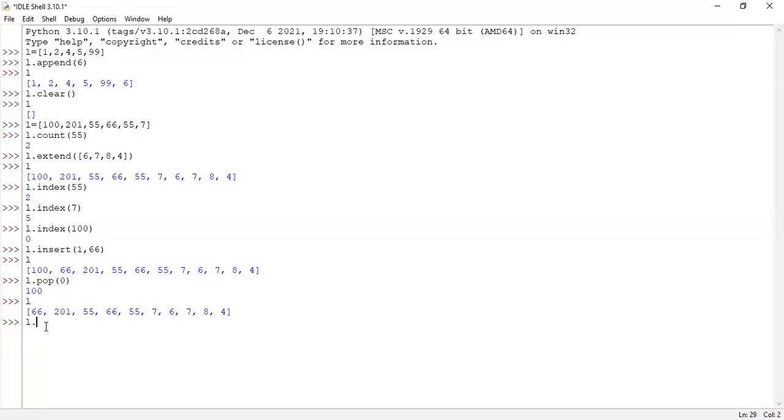So the next function is remove. So this is used to remove an element from this list. So L and enter, 66 is removed, and that too the first 66 is removed. So that is the use of that function. And reverse. So this function is used to reverse the entire list. This is the previous list and we have got the reversed value of this list.